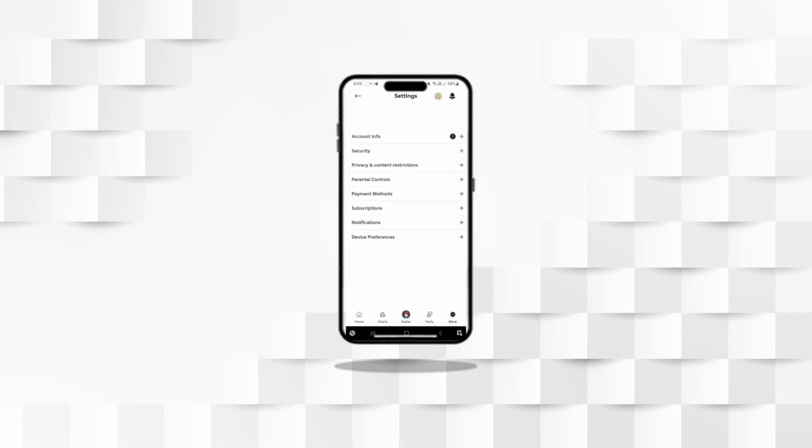Then tap it. Next, go to Communication Settings. Find the option for voice chat and turn it off to avoid any audio interference.